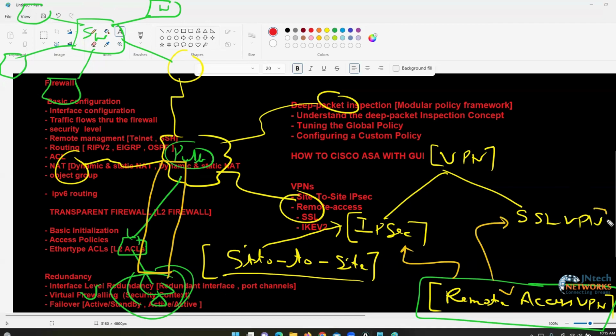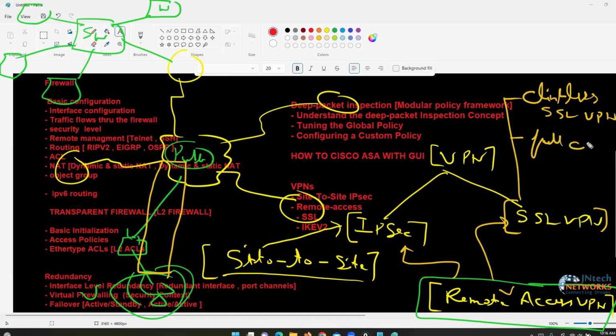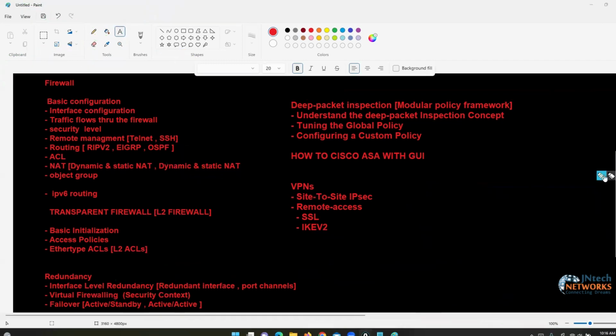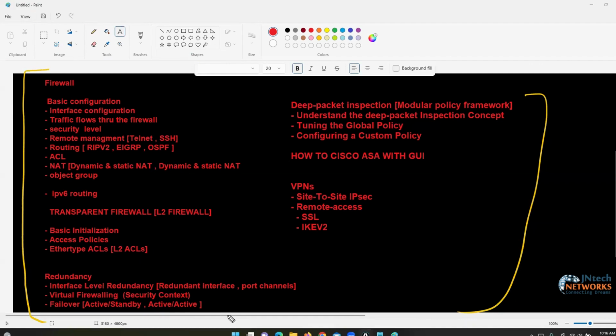Now, our focus is on SSL VPN for remote access VPN implementation, and in SSL VPN, we can discuss two options. Client-less SSL VPN, and the second is called full client, which is called AnyConnect. So these are the topics which we can discuss in our complete training. I hope it's clear.